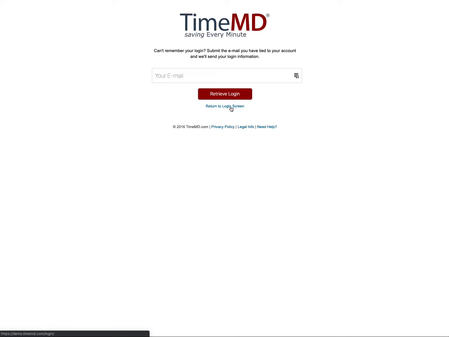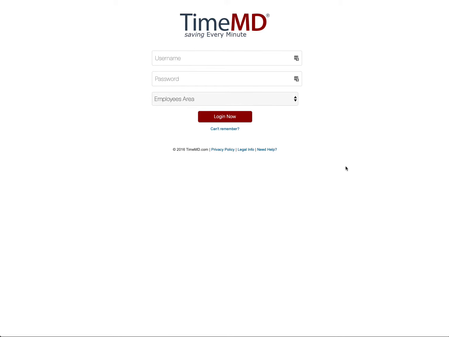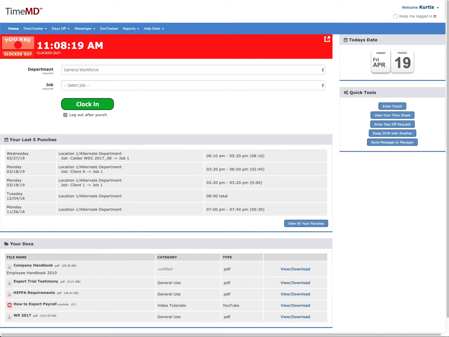So let's say we've gotten our login and everything's good to go. We'll go ahead and enter that into these fields. Hit enter, and we're taken to what we call our employee dashboard. Now, right off the bat, you'll see a clock. This is what we call the web clock. If you're clocked out and you're just beginning your shift, this should be red with the time that you're clocking in. You should also see a green clock in button.